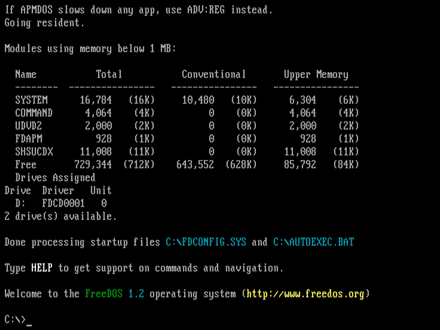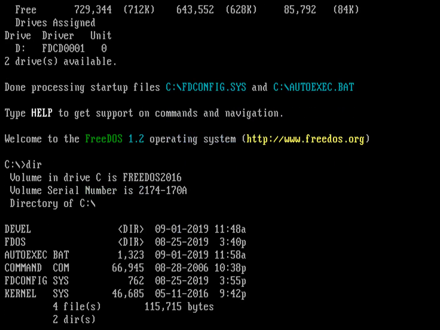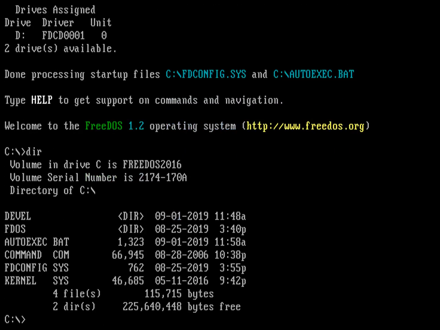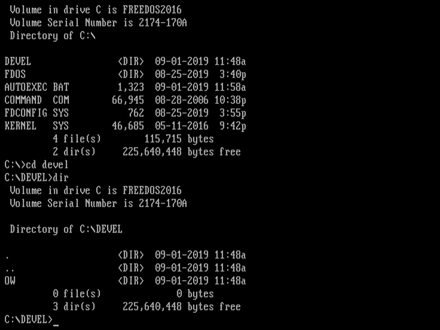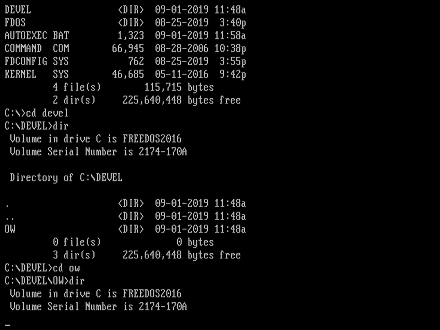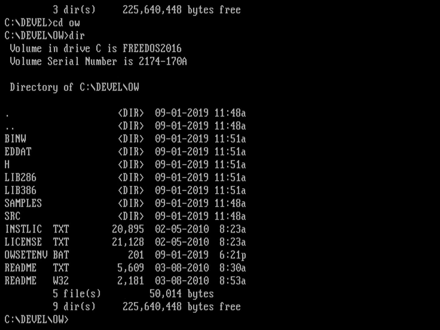If I do a dir, you can see that I've got a devel directory, and that's where OpenWatcom got installed. So let's go into the devel directory, and you can see the OpenWatcom directory there. Let's go into OW, and you can see all the different directories that are part of the OpenWatcom C Compiler. There's also a batch file in here called owsetEnv.bat, and that is going to set my environment variables for the OpenWatcom compiler.